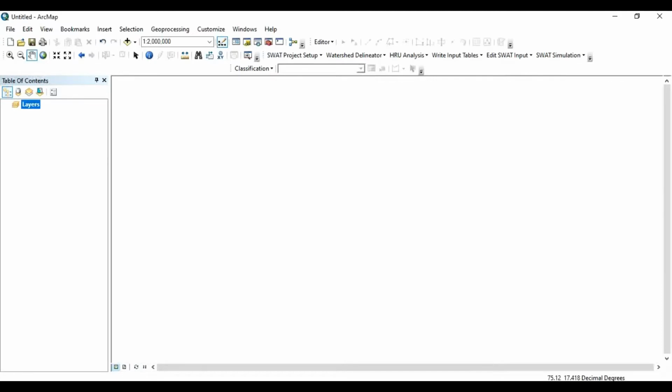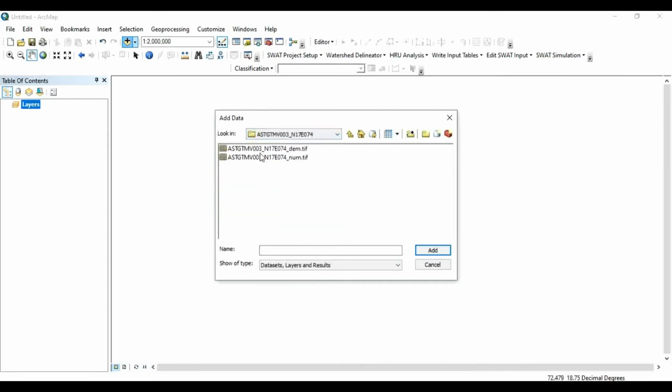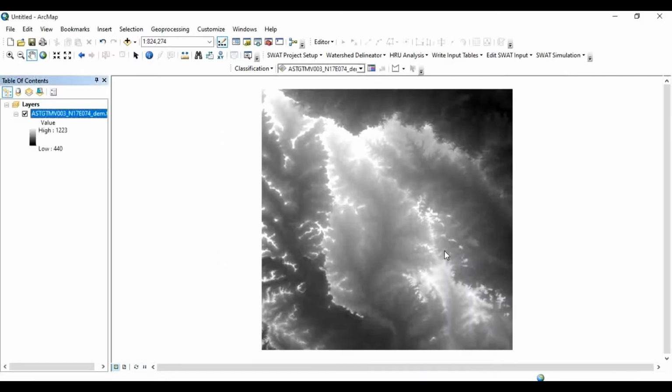Hello everyone. In this video we will learn how to project our study area or DEM model in required coordinate system. For that purpose, take your study area in your ArcMap. So add your DEM model. So this is your DEM model, that is digital elevation model.